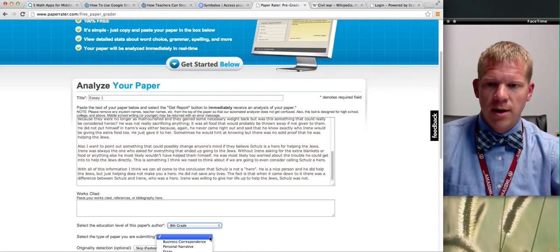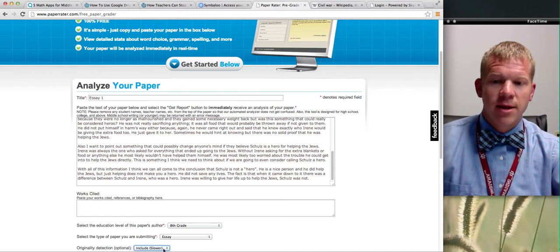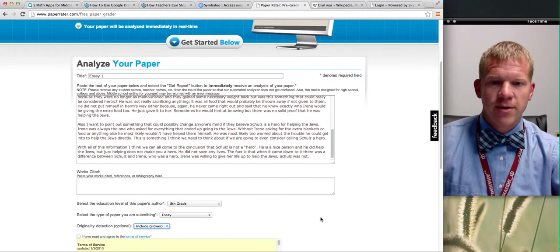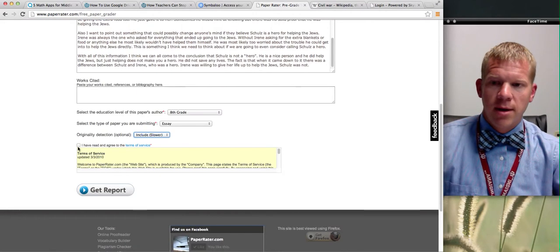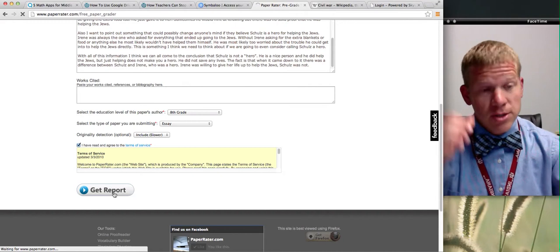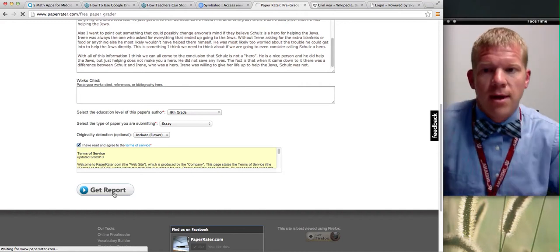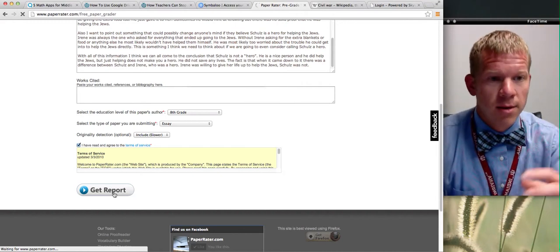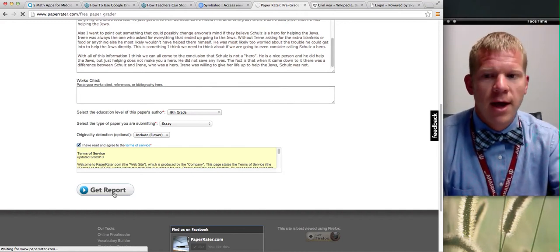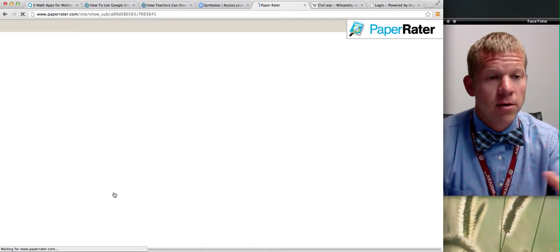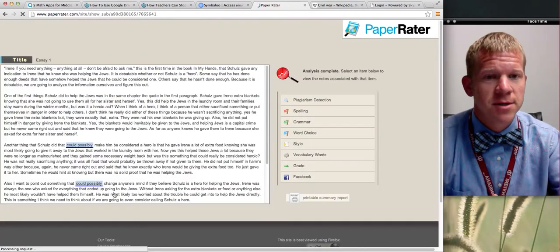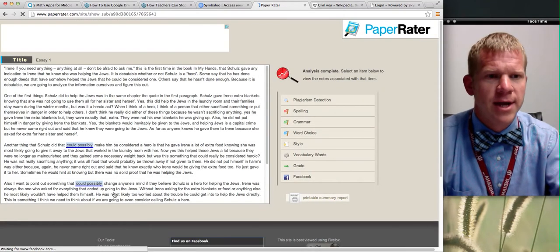This was an 8th grader's essay. All right, so it asks for the originality detection. That'll tell you if it's an original paper or not. All right, click the terms of service because we always read those, and then let's get the report. This just takes a second, even with the originality detection on here. It does depend on how long the paper is. If it's a 10-page paper, obviously it's going to take longer than this, which was about a page and a half.